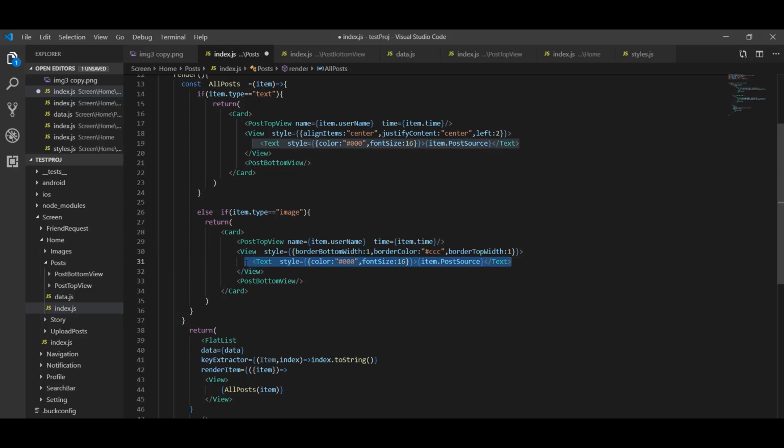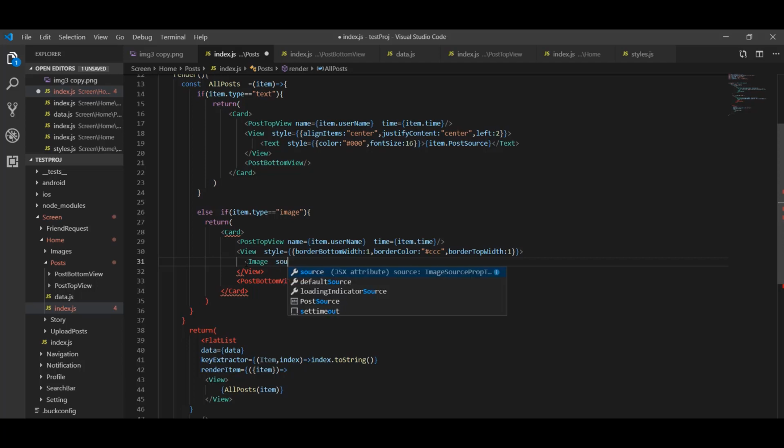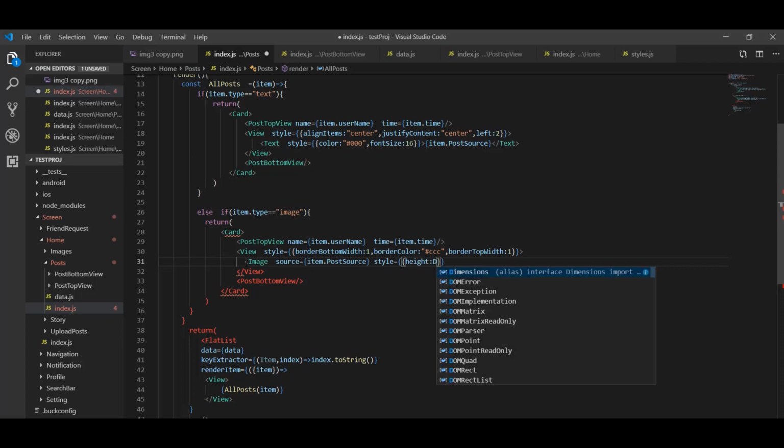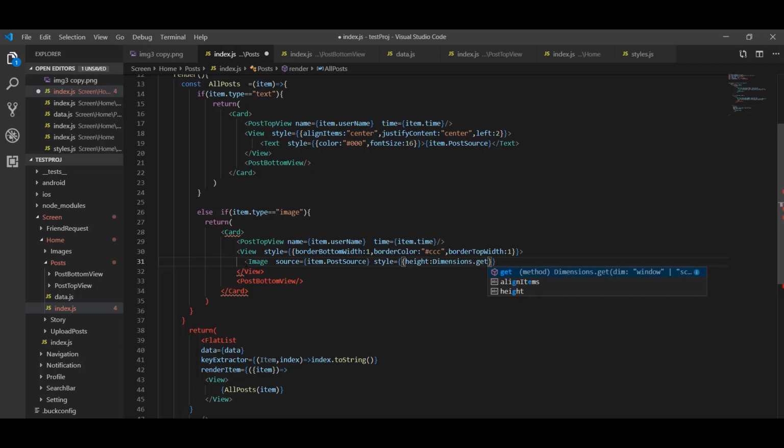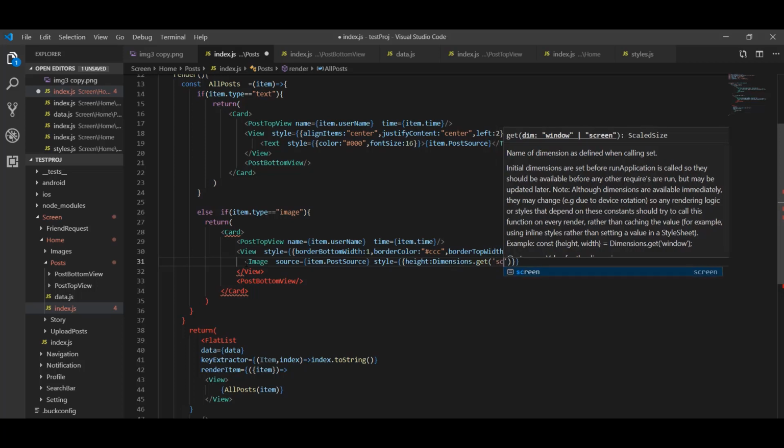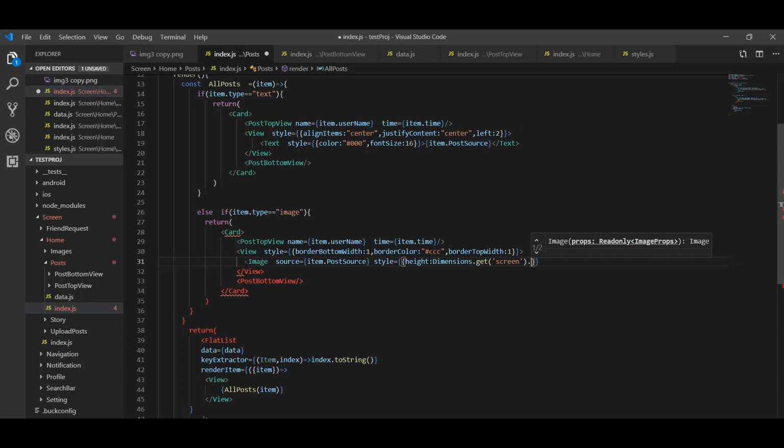As we are using image, so in place of text, I use image and give it a source of item dot post source. That will automatically grab the source from data.js file. Also, I'm giving it some style. It will hold the height of dimension dot get screen dot height, divide by 1.8.